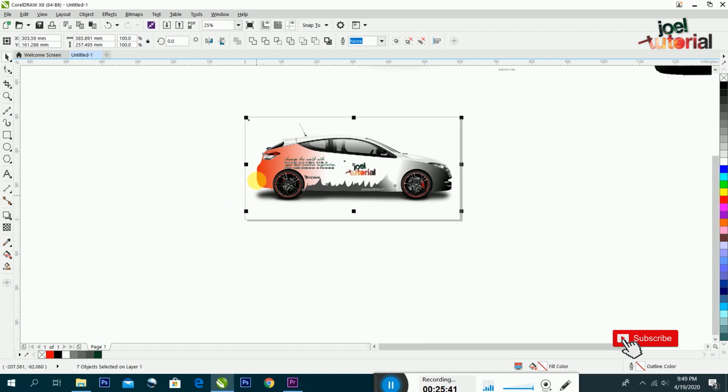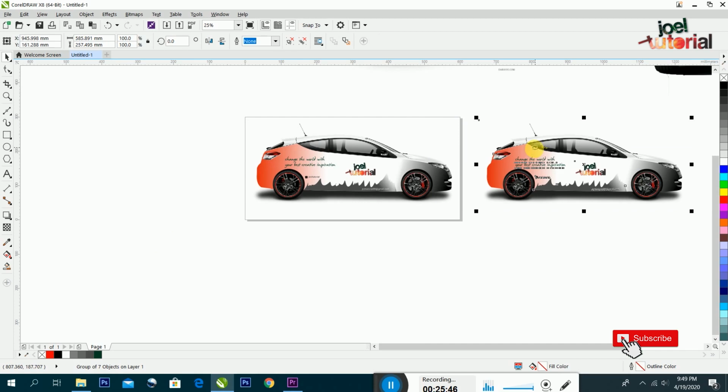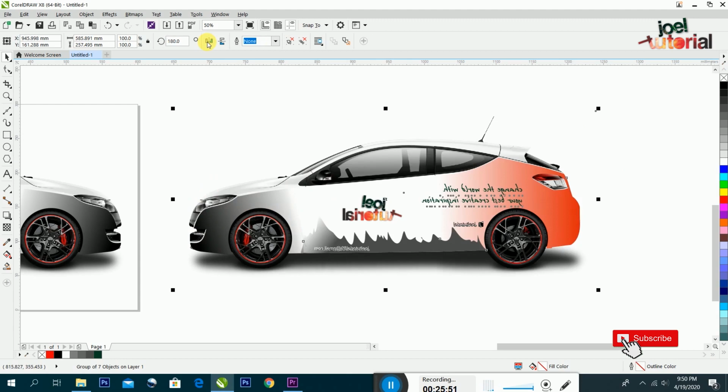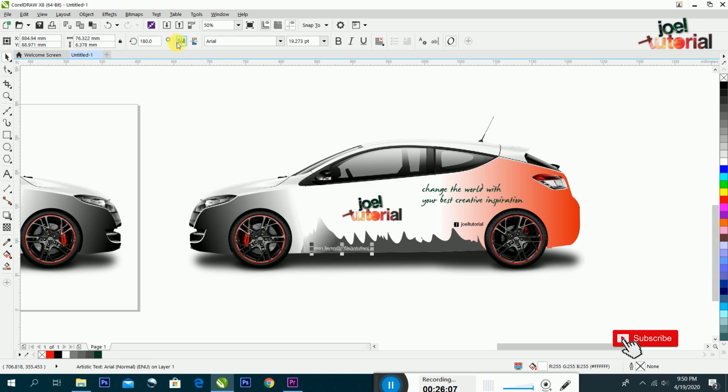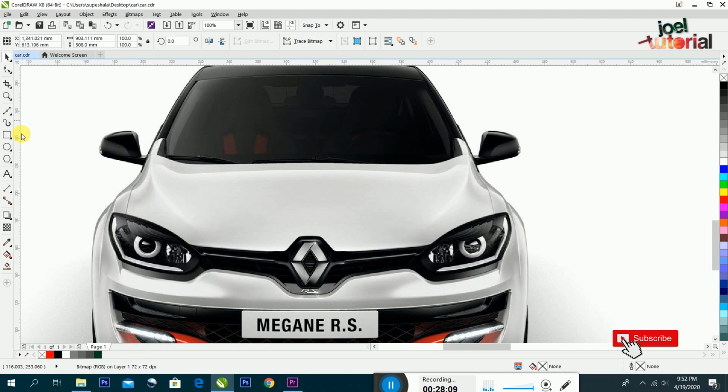Okay, so for the other side, I take another copy, drag it and right click, copy, and then flip it, and then the text, ungroup all, and the text, flip it, logo, flip it, flip it. Both sides are done. Now I'm moving to the front, and as usual, we draw the front.